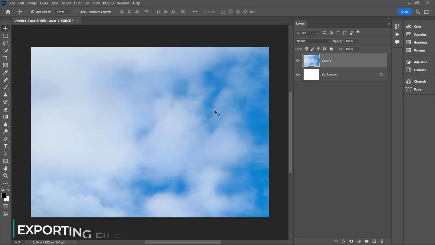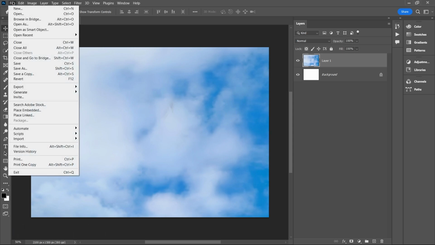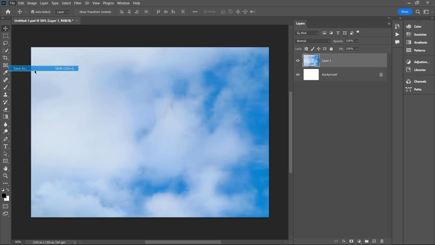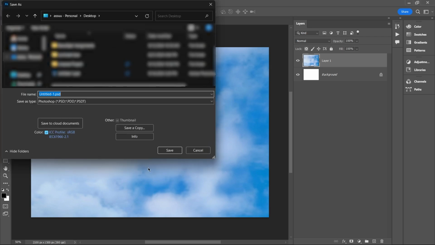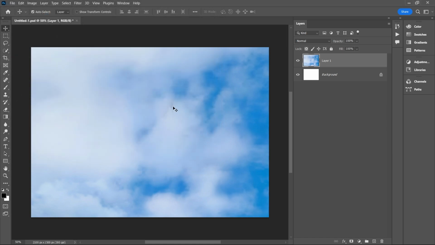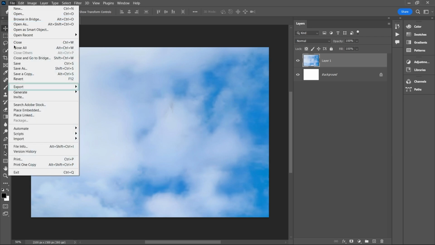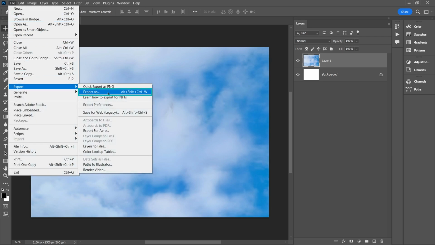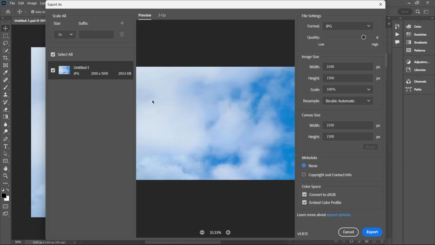When it comes to saving your work, go to the top menu bar and click on File. In the drop-down menu, select Save As. This will open a dialog box where you can choose to save your document in the PSD format, preserving all your layers and edits. If you want to export a flattened version, like JPEG, click File again, select Export, and then choose Export As. In the dialog box that appears, you can choose JPEG or another format. This will create a flattened image file suitable for sharing or publishing.